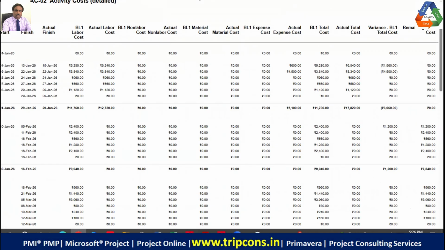Okay. So you can see that this was the planned total cost of the group, and this group completed at 17,820, and the variance was contained at 6,060. And this activity, you will see that the activity which was 50% completed has no actual finish date, because it has an actual start date because it was started but not finished, right?